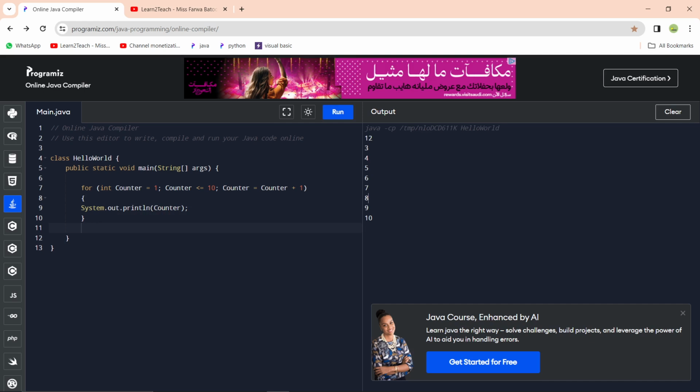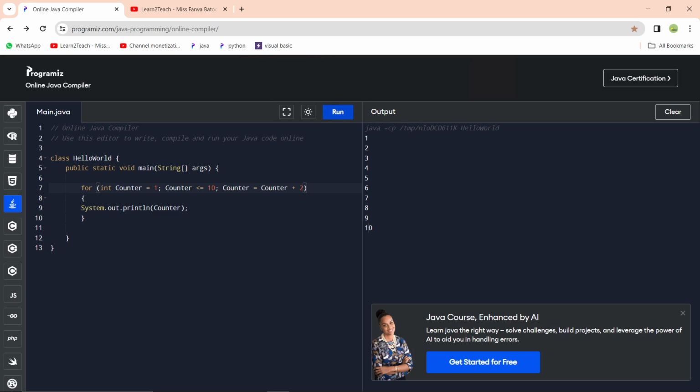It is 1, 2, 3, 4, 5, 6, 7, 8, 9, 10. So this is how the output comes. It is the number of iterations you will have for this for loop, 10 iterations. Now let me quickly make it incremented by 2, counter plus 2. Let's run it and see the output.